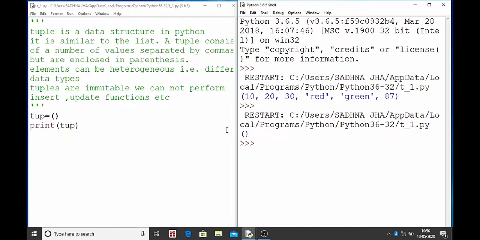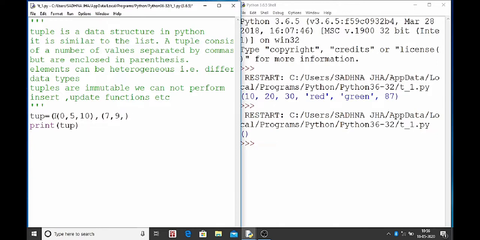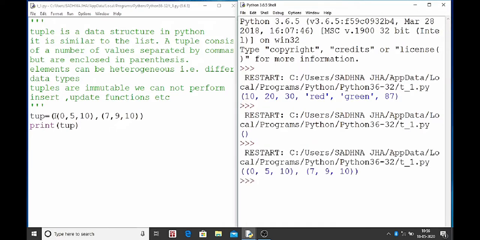You can create a tuple inside a tuple also. Suppose I say here 0, 5, 10. This is my one tuple separated by comma. I create another, 7, 9, 10. Now I will save it and I will run it. So like this, you can create a nested tuple. That means a tuple within a tuple.